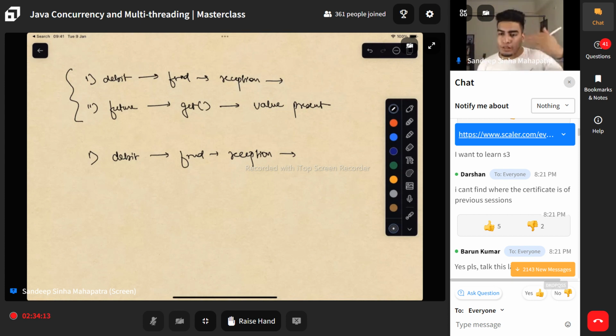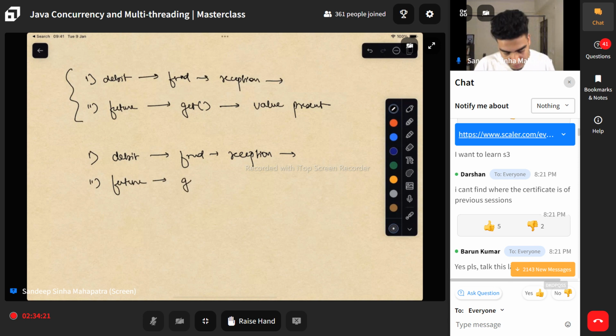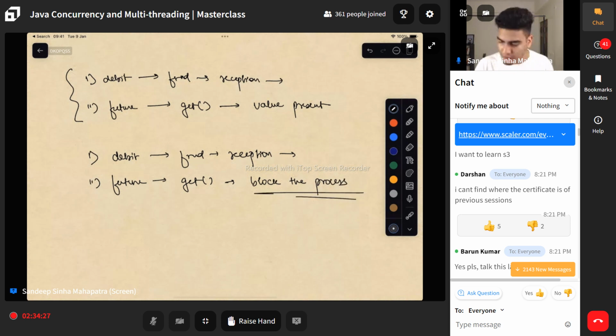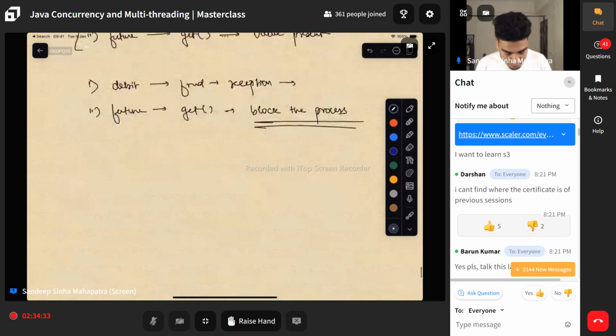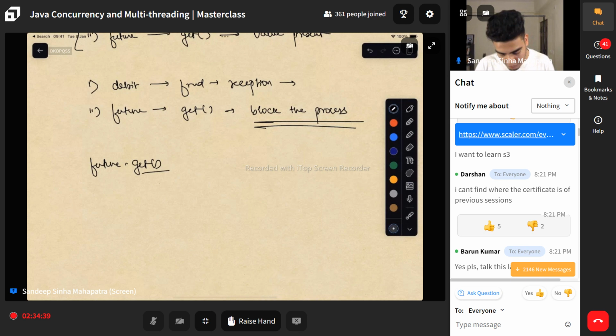It will have to stay there and wait for the money to come in. Similarly, if for whatsoever reason you don't have the value yet, the get will block the process. It will not move forward until you have the value. It will keep on waiting. Clear? So always remember, the get call in future is a blocking call.